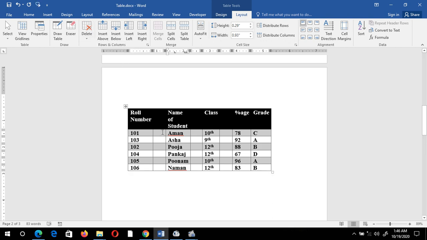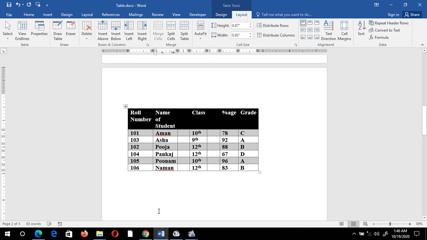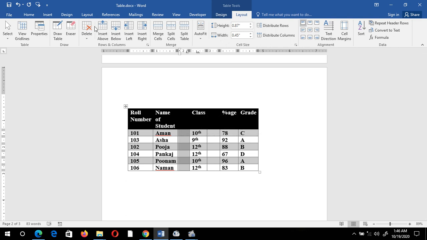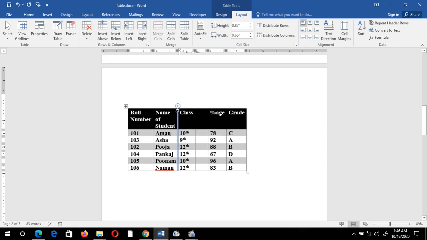Now, see. We have 2-3 blank columns here. I just want to delete them. Just select it and press this Delete option. This time select Delete Columns. Now you can see my blank column is deleted now. If you want to delete this column, just select it and press Delete Columns.